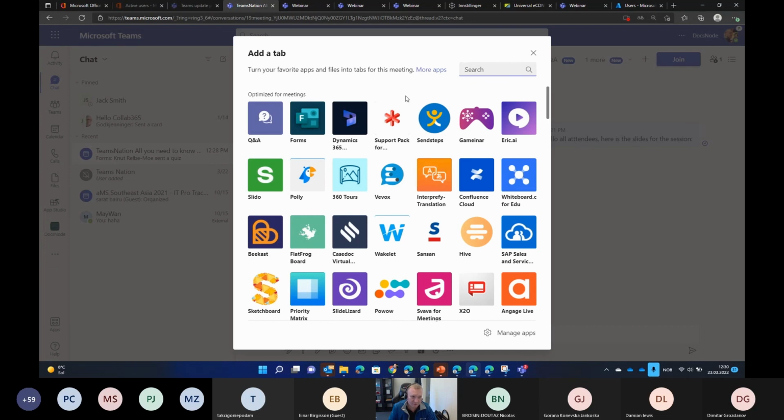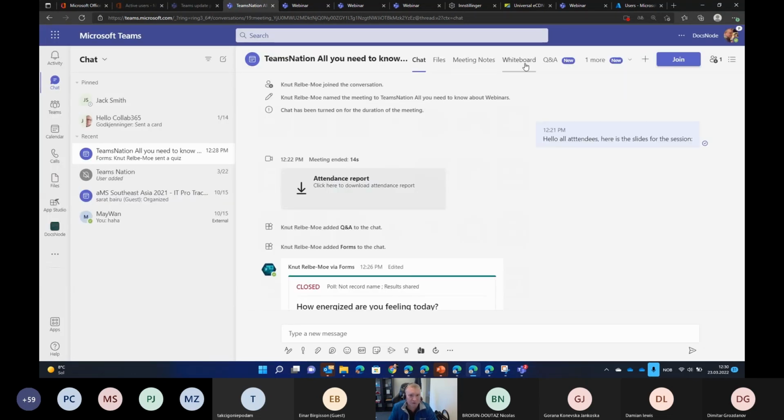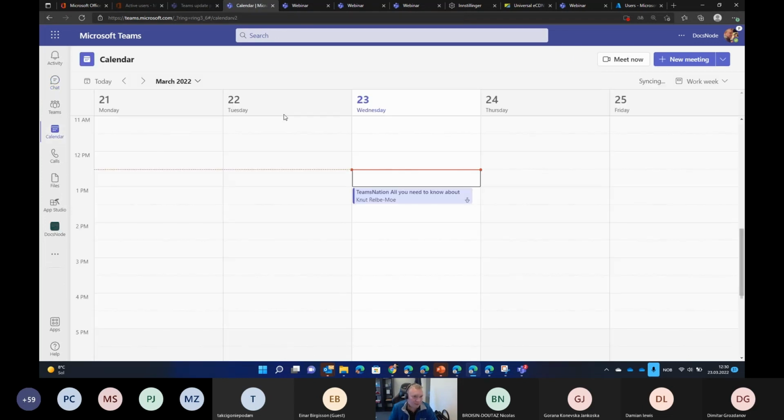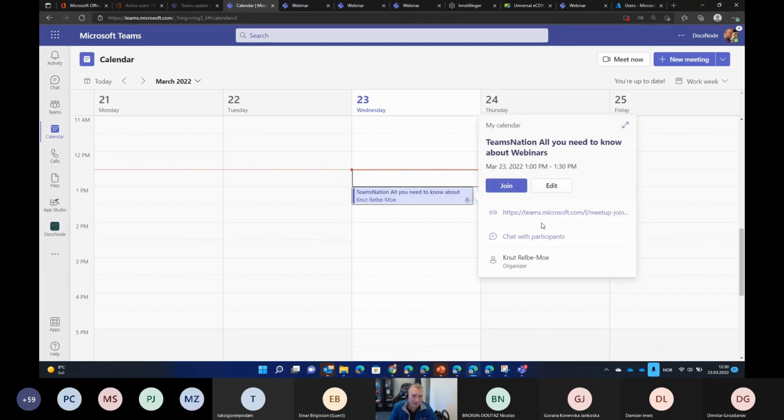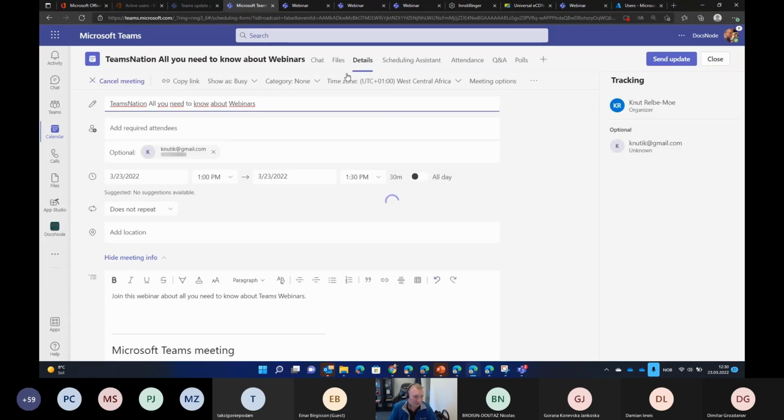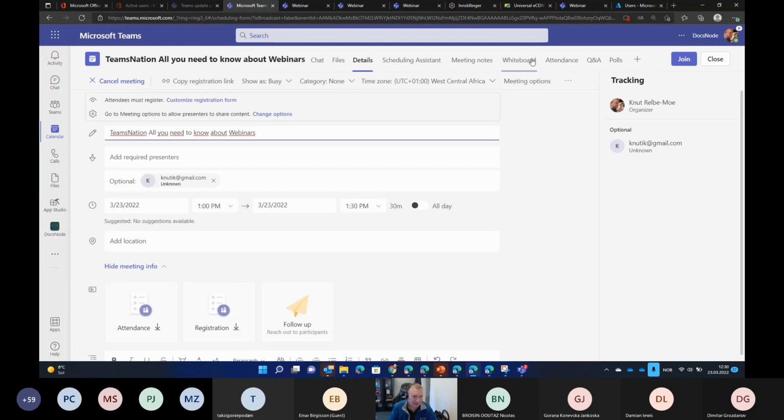Because of course we have a few tabs that we can add here. But one thing you could do is, if we go in to here, you see we have meeting notes, whiteboard, polls, and then we have the details. If we go into my calendar view here again and click edit, you see these are the tabs that we are having.